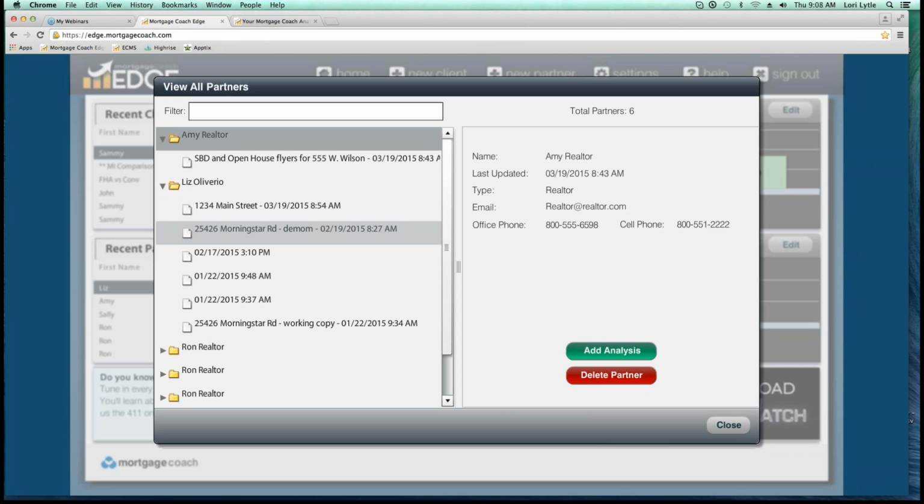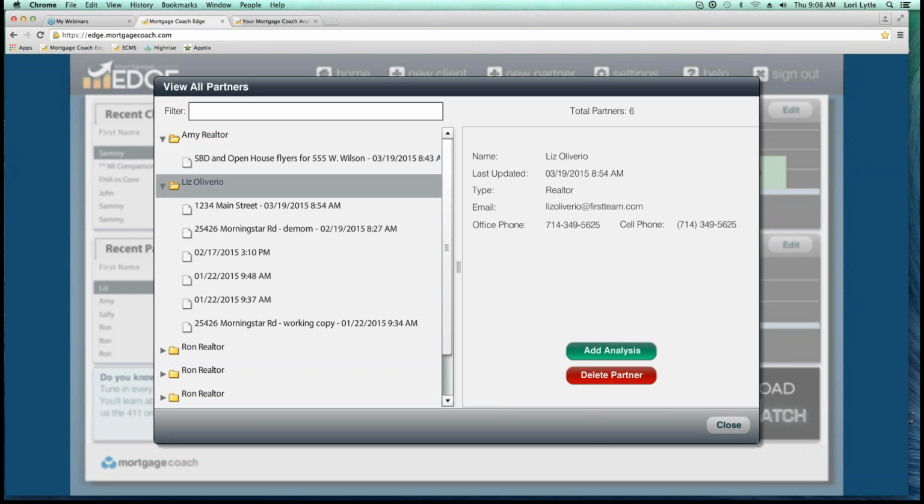And it's important, especially when you're working with the open house flyers, these partner flyers, you do not want to have to enter the realtor's information over and over. We have it there, and you can use it as a copy or an add analysis. So that's where I'm going to start this process. Instead of starting it with New Partner, I'm going to start with a realtor's information that's already in my system. So there's two ways of doing it.